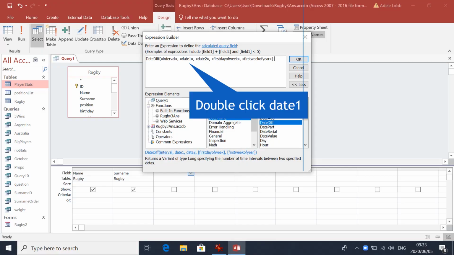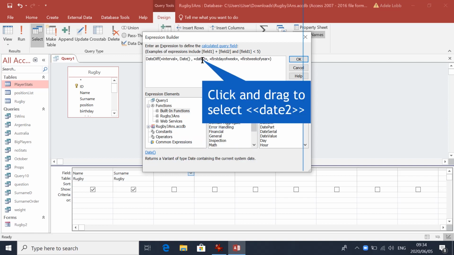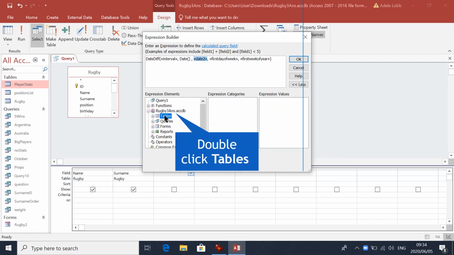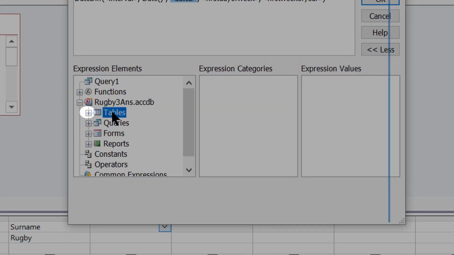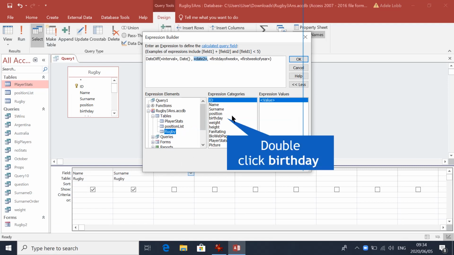Select date 1, including the angular brackets. Double-click date, to insert the function for today's date. Click and drag to select date 2, including the angular brackets. Click your database name. Double-click tables to open them. Or you can click the plus button in front of the tables. Double-click rugby to open the table. Double-click birthday, to insert it.